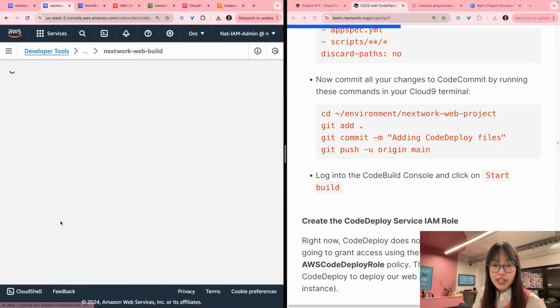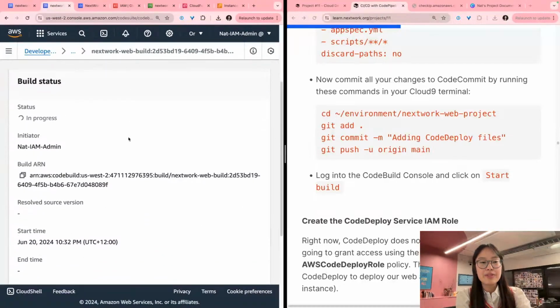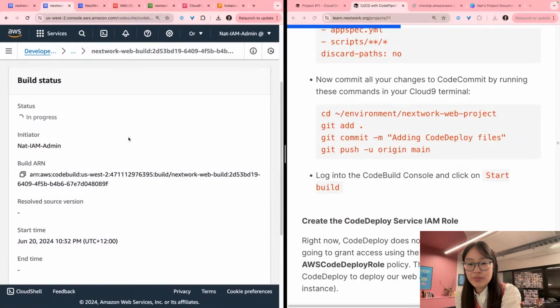And let us build the project one more time. Start the build one more time. And as you might remember, building takes a bit of time. So we're going to drink some water and just do a quick recap of what's happened so far.